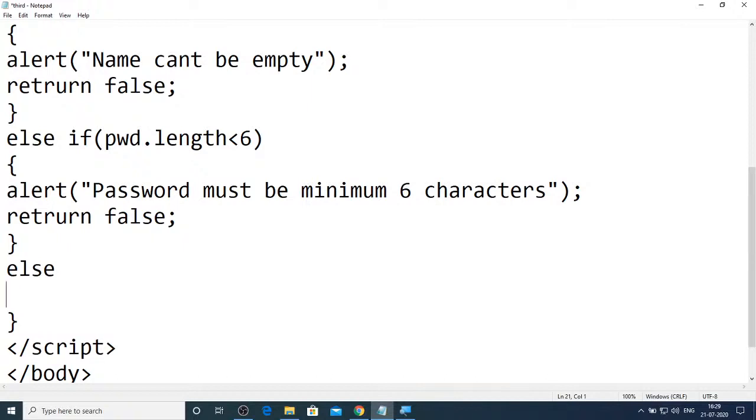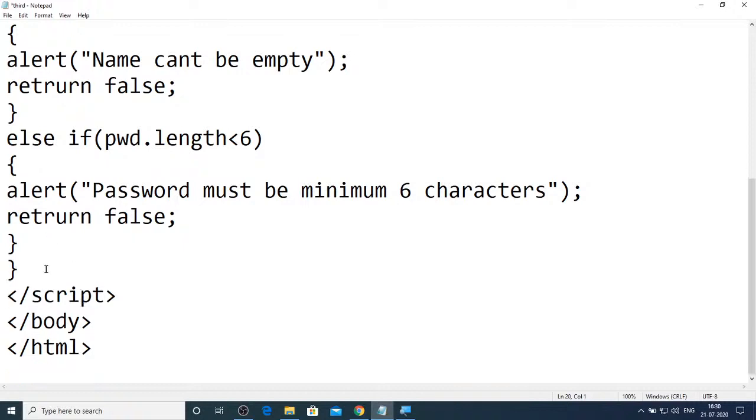Okay, let's not create another form again for this. So after this, what we do is we'll just create a form directly. So this should be the closing of the function, and then here I'll just create a simple form. So form name equal to myform. I hope now you understood what this myform is.